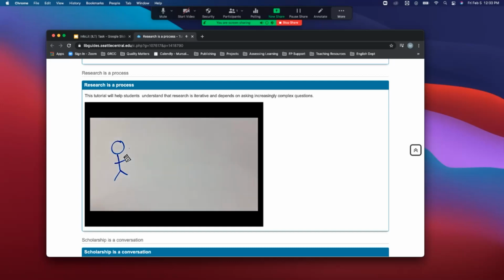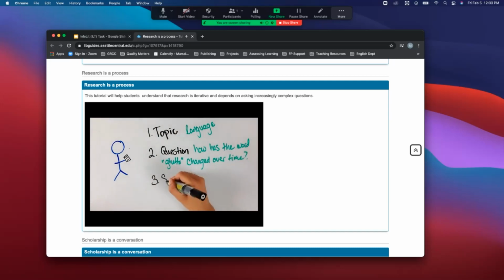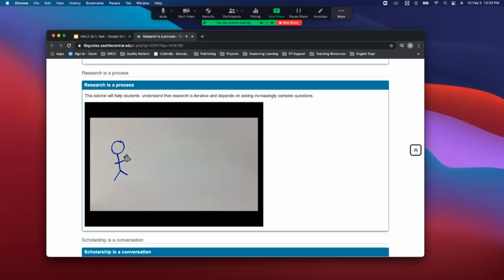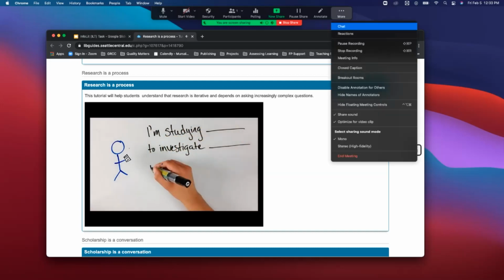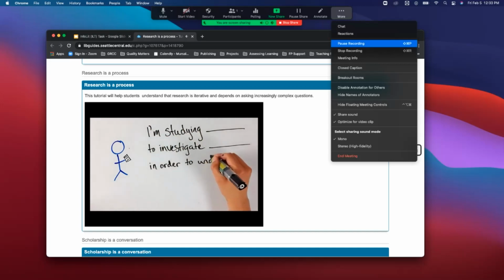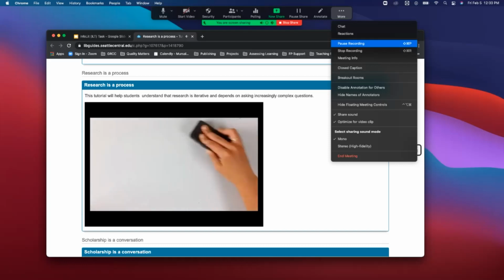When developing your research question, there are 3 things to keep in mind. 1. The general topic or field you are researching. 2. The question or what you are trying to find. And 3. Why this question is important. Sometimes using a format to phrase your question helps. I'm studying to investigate in order to understand. This structure gives you a way to keep your question narrow, identifying just the area that you are studying and helping your reader position the question within a field.